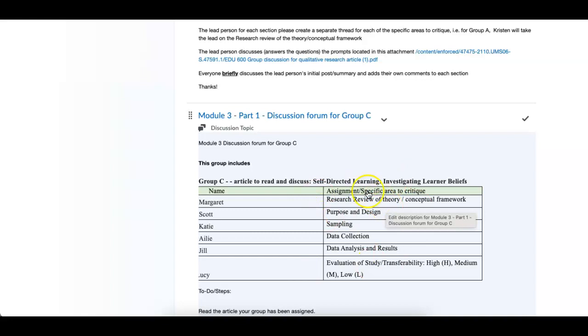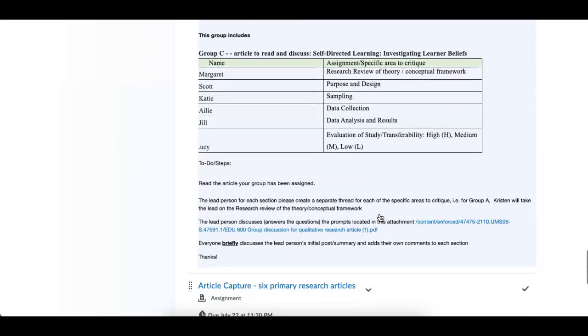So once again, Group C, you read your article. Scott will create a discussion post called Purpose and Design, and he will tell the group what he found as far as the purpose and design. So that is it. Take a look at the information here.